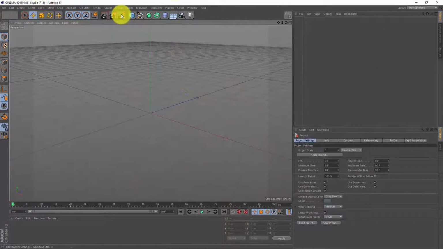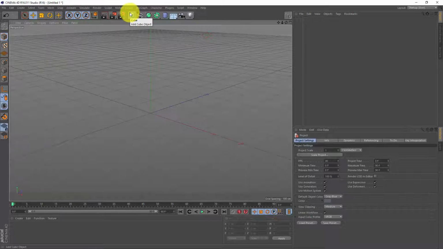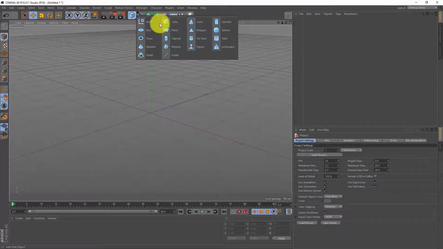Well, first things first, I'm going to change my render settings. I'm going to make it 720p, because that's a lot easier for me to work with. That's 720 by 1280. To make this tunnel, we're going to do it in a few steps. And the first step is to make the objects. It's just a cube, so let's make a cube.